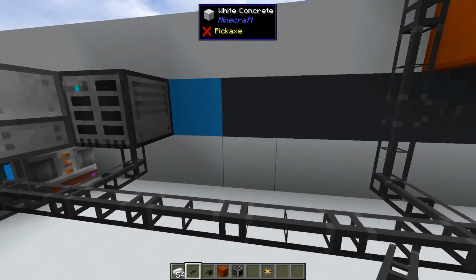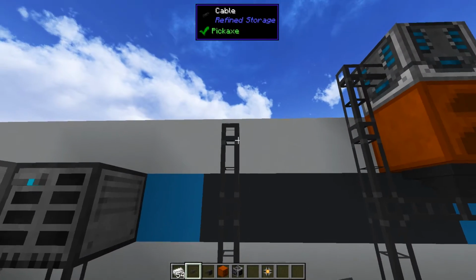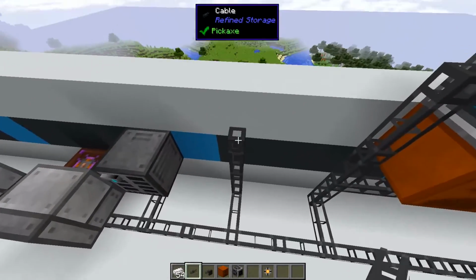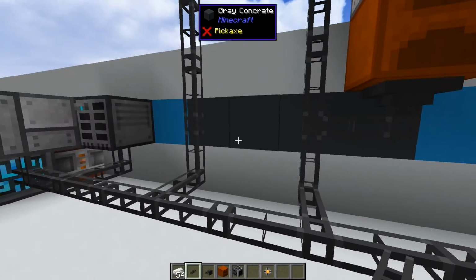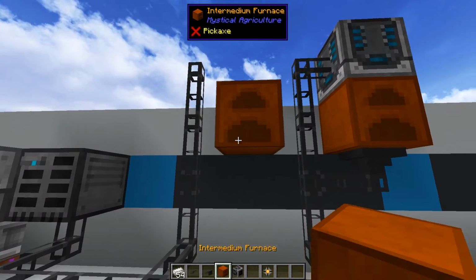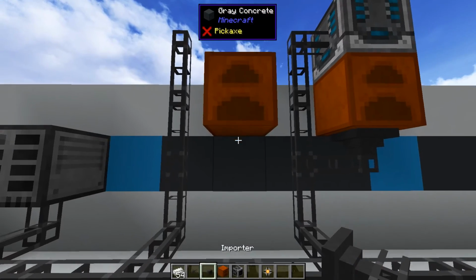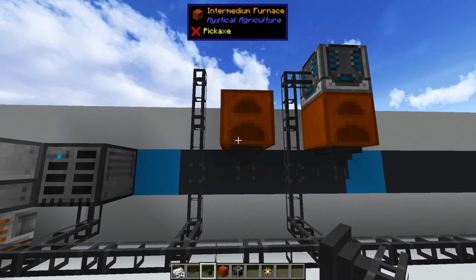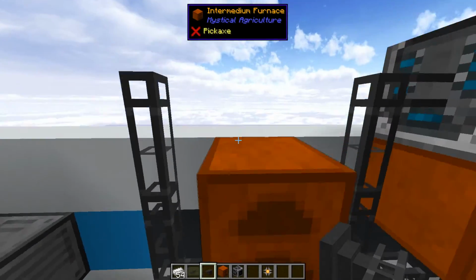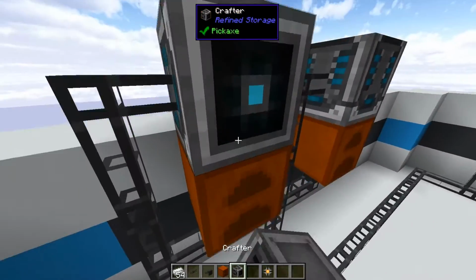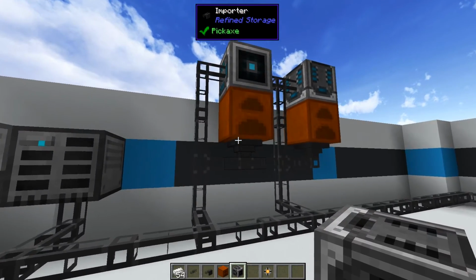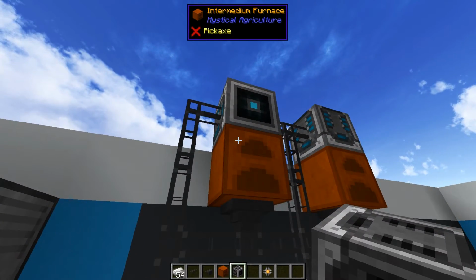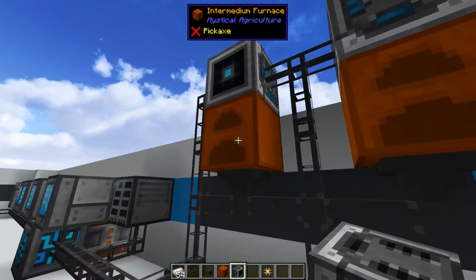I decided to use a mystical agriculture furnace, but it could have been any other furnace or even some other block. So what I will do is place this furnace in here. I will place the importer underneath, because this is something you need to get items out of the system. Then I will place the crafter on top, because specifically for this block at least, you gotta input stuff from the top and then output it from the bottom.